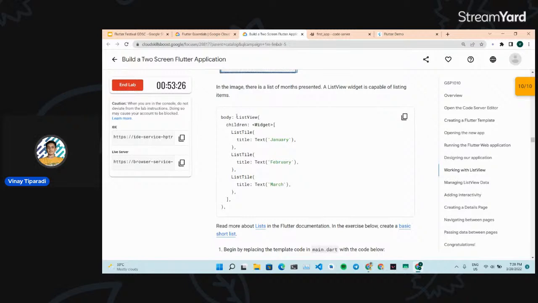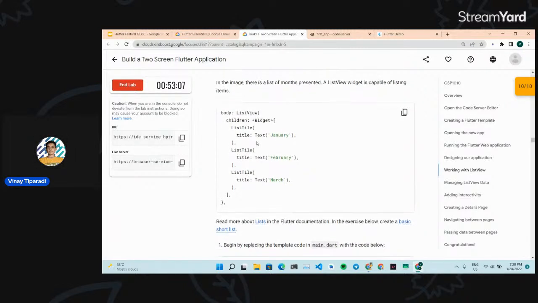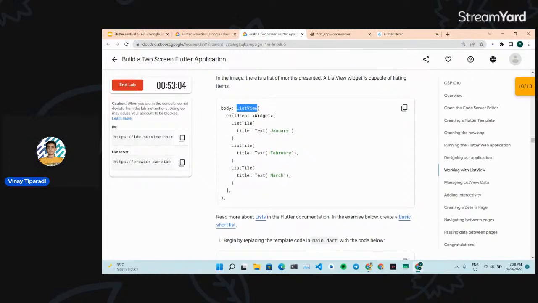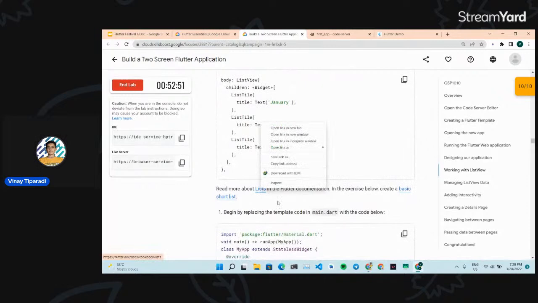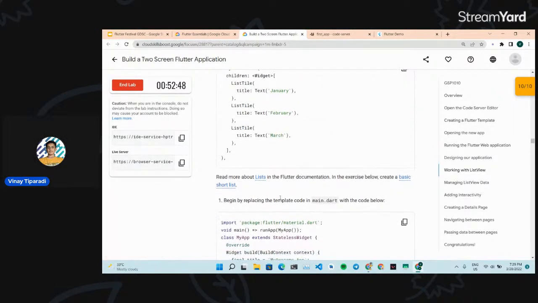So, this is how the syntax of list view widget looks like. For creating a list view, you will use a list view keyword with the open parenthesis, and the children will be the widgets, the actual text that will be displayed. So in list view, we will be using the widget which is list tile, sorry. And inside list tile, we'll be giving the title which is January, Feb, March, etc. You can learn more about the list using the official Flutter documentation.